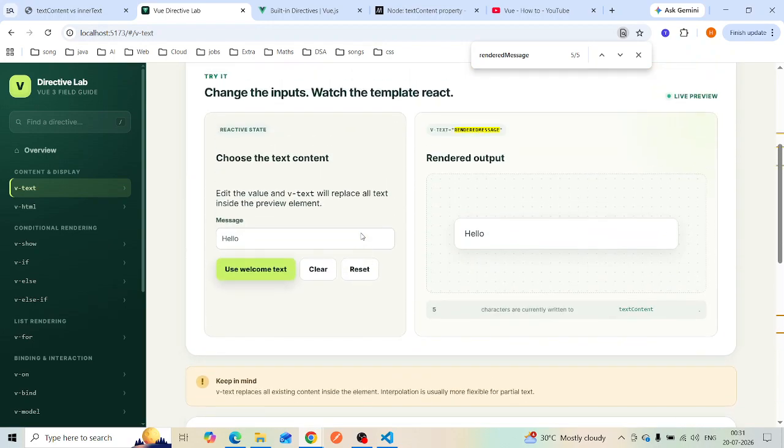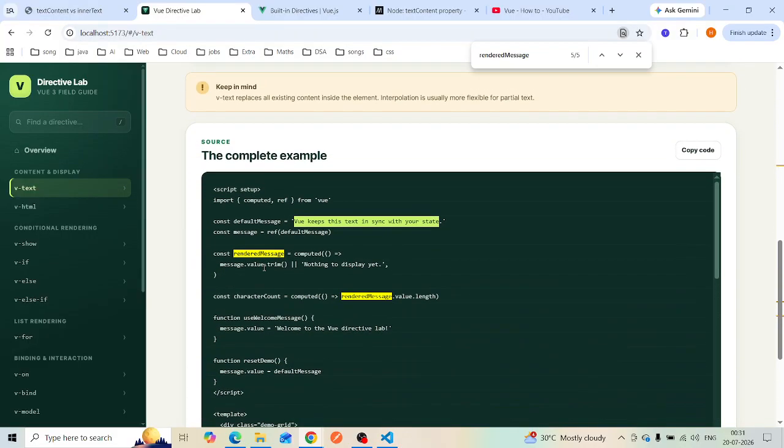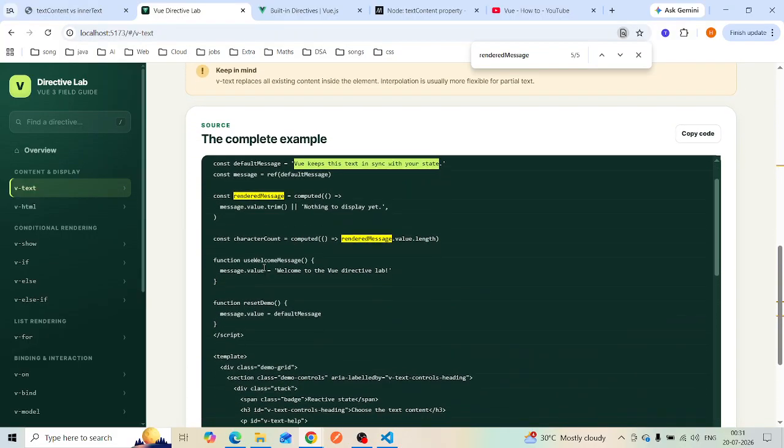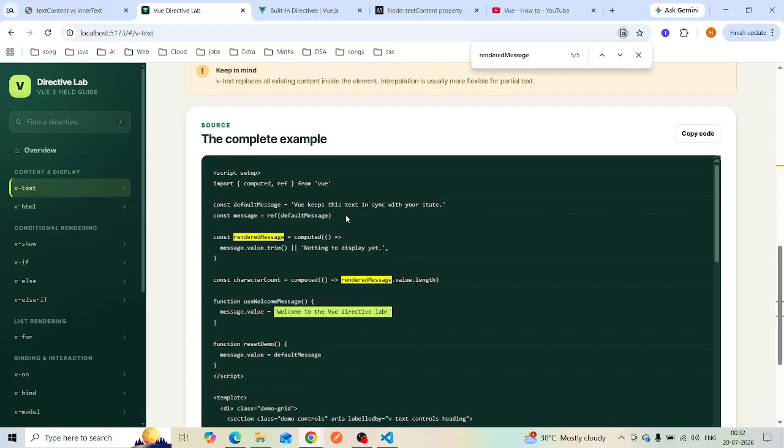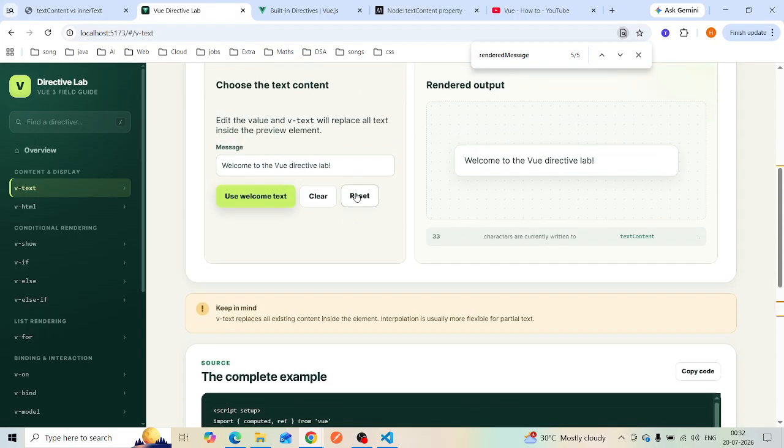Okay, and here, when we use the welcome message, then it is welcome to the Vue directive tab. Okay.